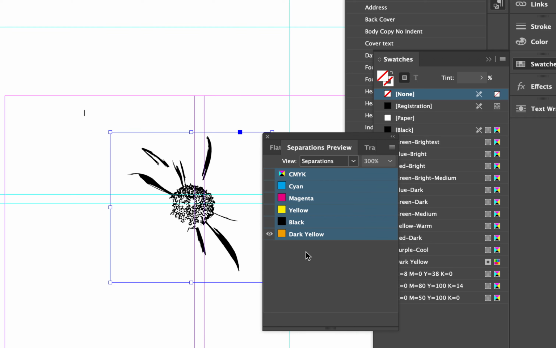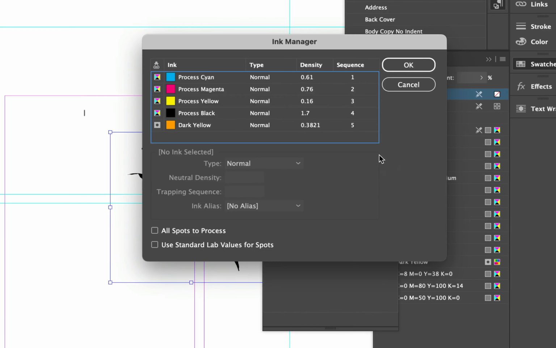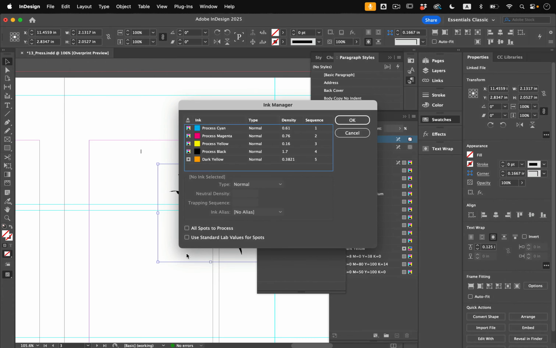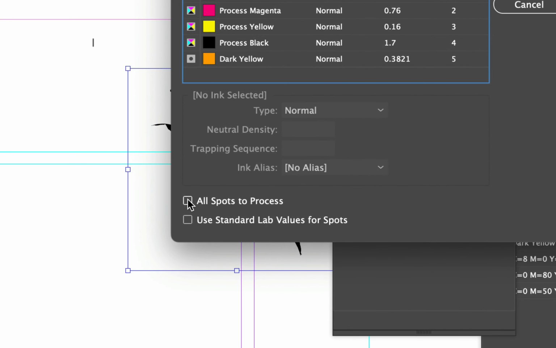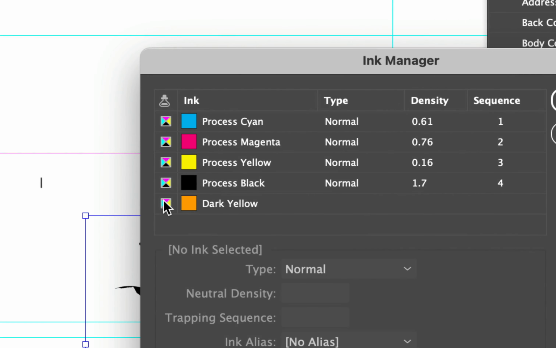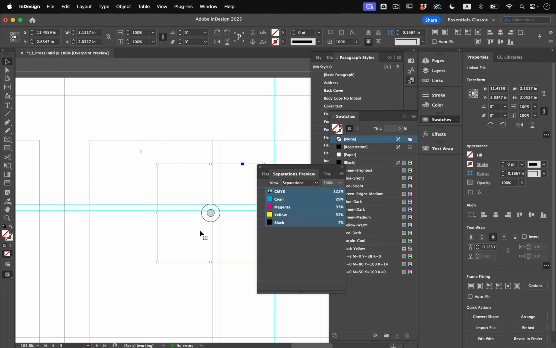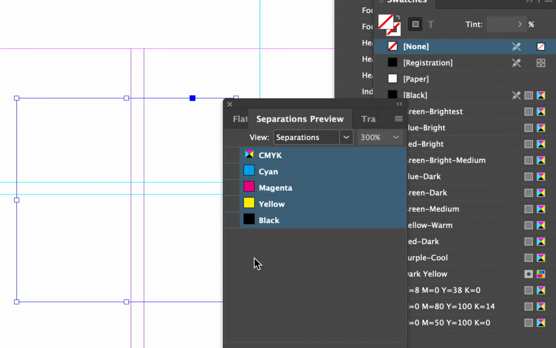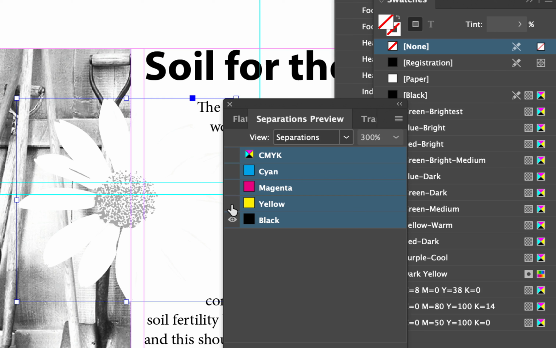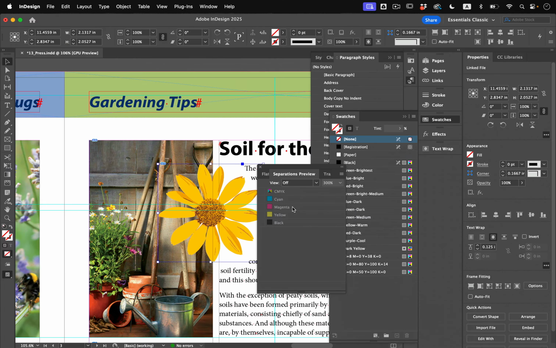So in order to use our Ink Manager to convert this to a CMYK value, go to the Separations Preview. Let's open up the Ink Manager dialog box. From here at the very bottom, you can tell it to convert all of the spot colors to process colors. You can see up here that it's now going to be converted. When we say OK, it disappears from our view, and we no longer have that spot color, and we can turn on all of the others to be able to see what it looks like in CMYK separations. Let's turn it off once again.